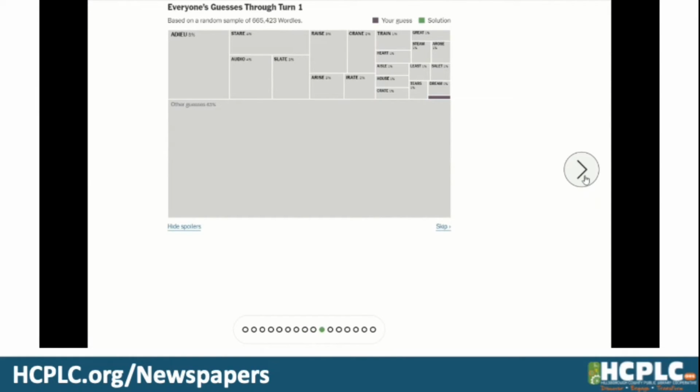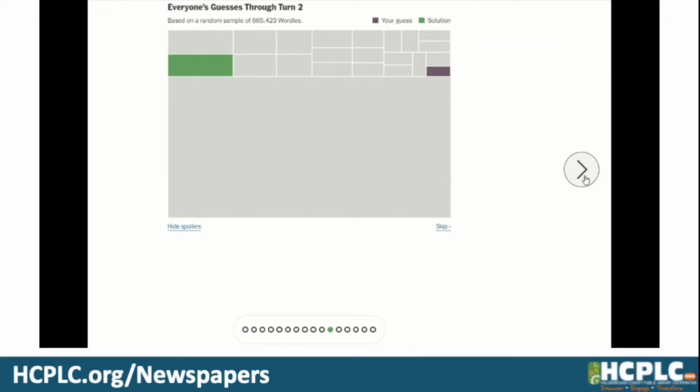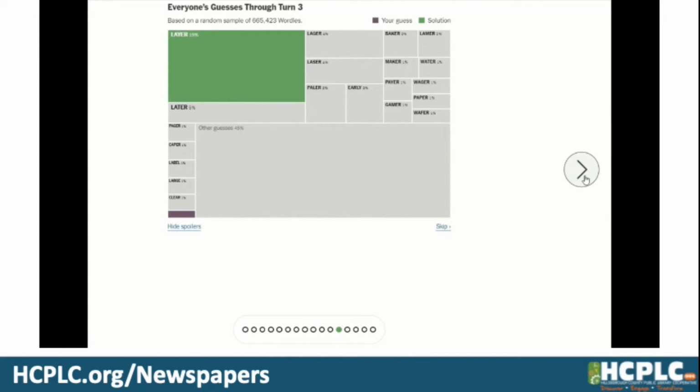And it compares it to all the other players as well. So, you know, if you got it first try, you might feel really good on this screen. On the 5th one, maybe not so much, but you know.